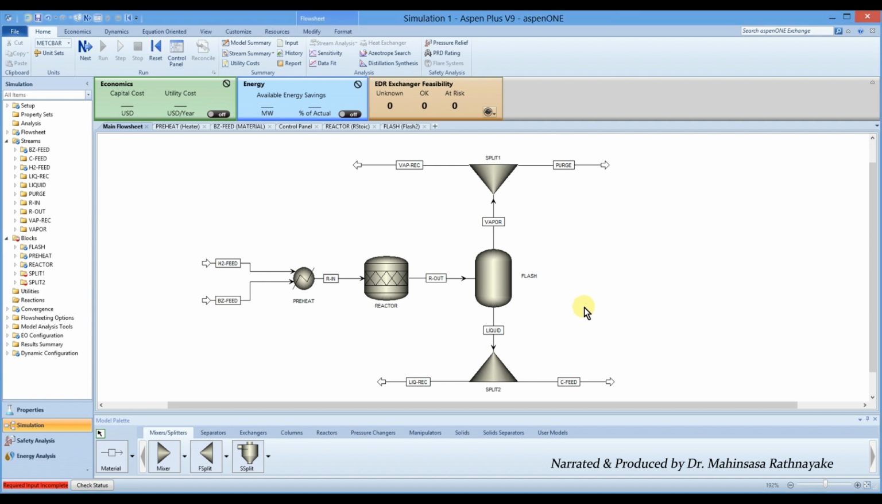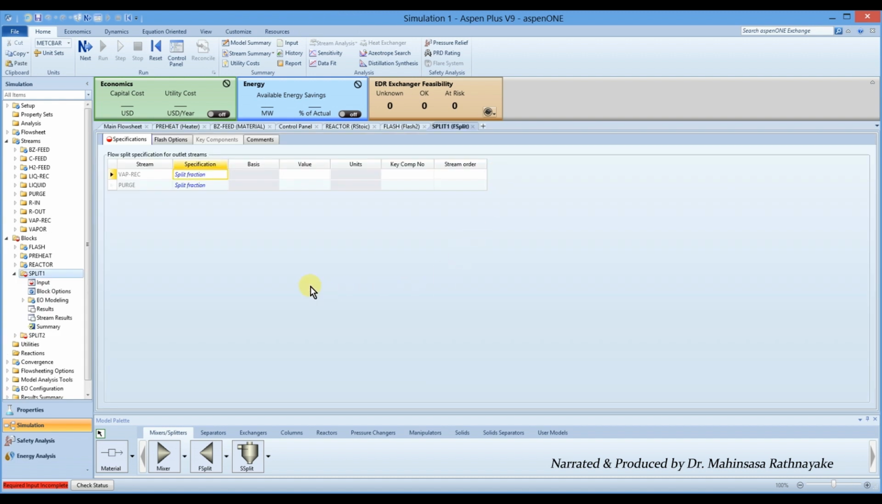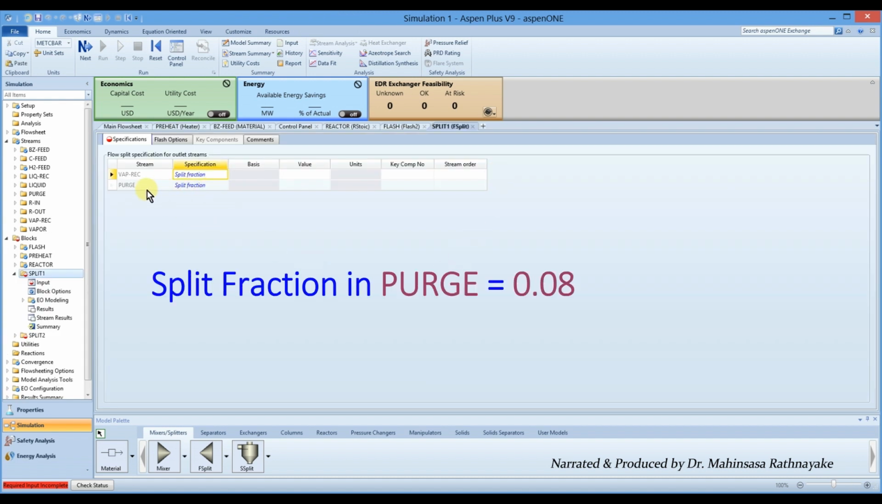Specify the splitter operating conditions next. First, we go to the split one block. We want to remove 8% of the vapor stream and purge it from the system. Therefore, specify a split fraction of the purge stream as 0.08.